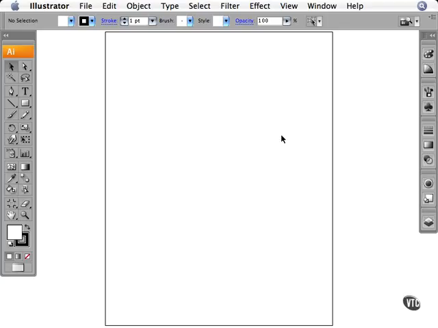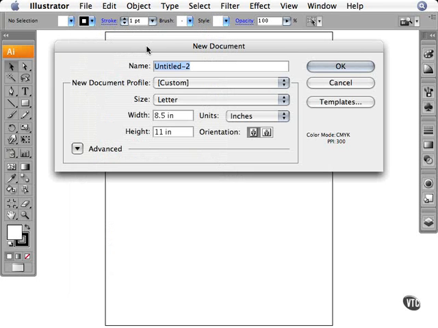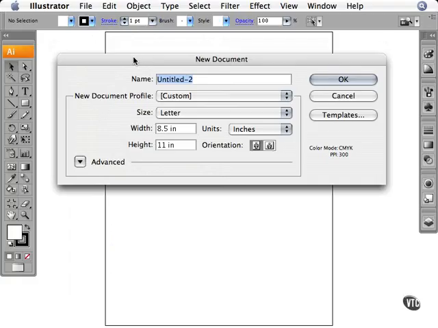Document profiles are handy ways to quickly access a custom file size that is provided for you by Illustrator. What we can do is go to File, New, and then you're presented with this new document window. And of course, you're able to name your document. And here is what we're talking about in this lesson, the new document profile.